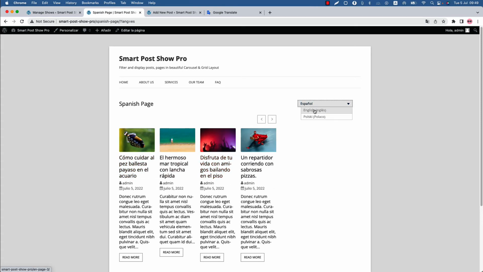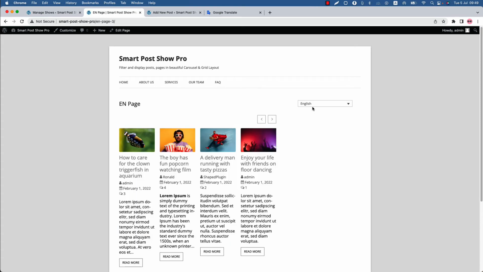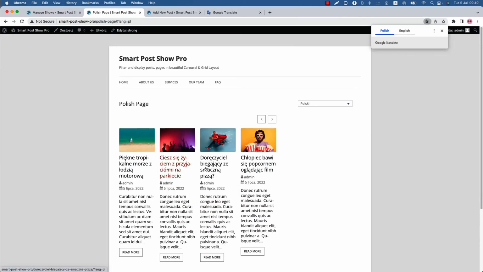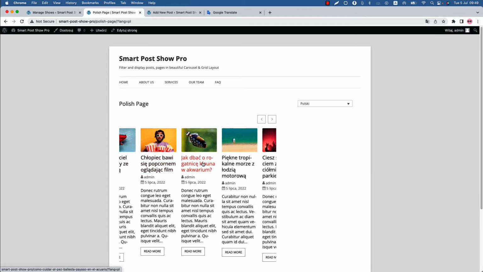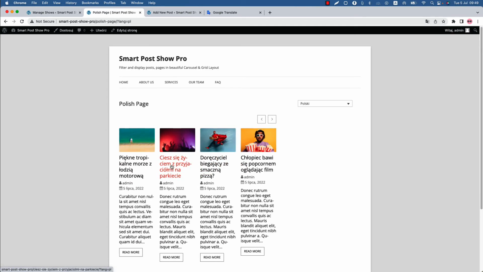Now if I use the language switcher, you can see when I click on English, only English posts are showing. When I click on Polski, then only the Polish post will be shown, like this. This is how you can translate Smart Post Show Pro shortcode into different languages.